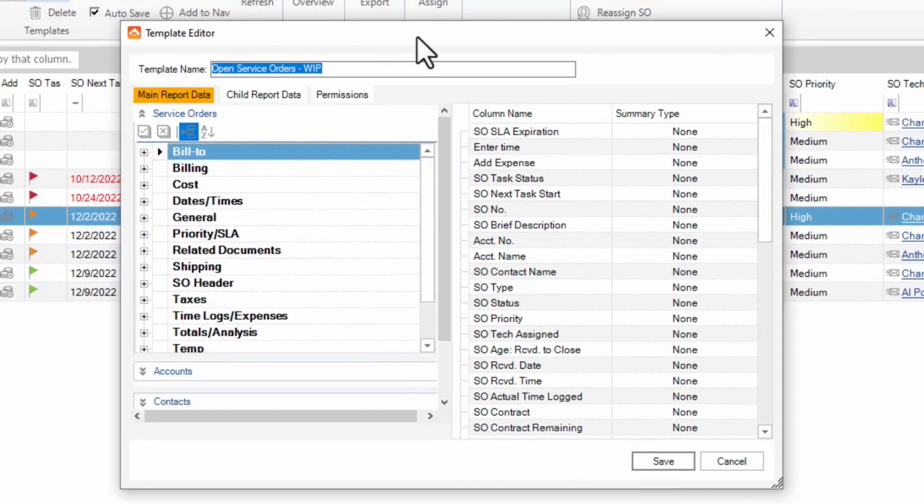Locate the column you want to analyze from the list on the right. I will look for the SO age, SO received to close field, as this is the number of days from creating to closing a service order. I will click here within the Summary Type column to review my options. If I wanted to just get a count of items within a list, I would choose Count.